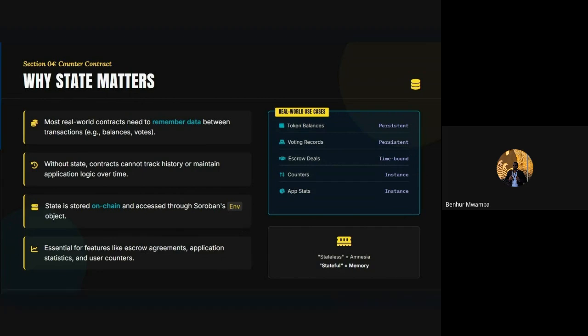So we have an example. Our example is a counter. And now let's look at use cases and what type of storage we can use.